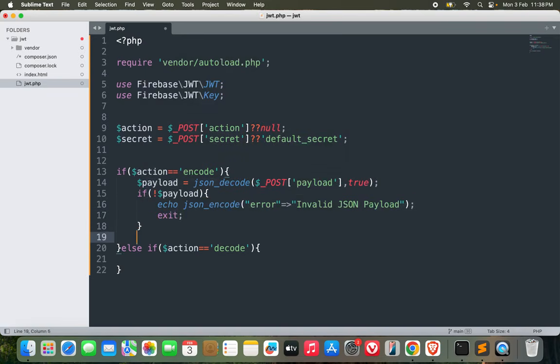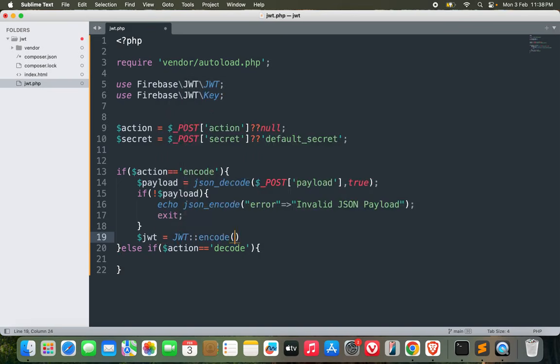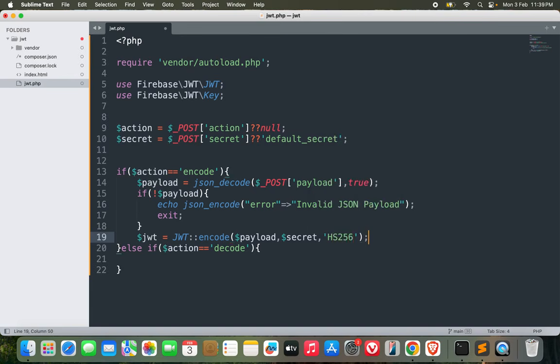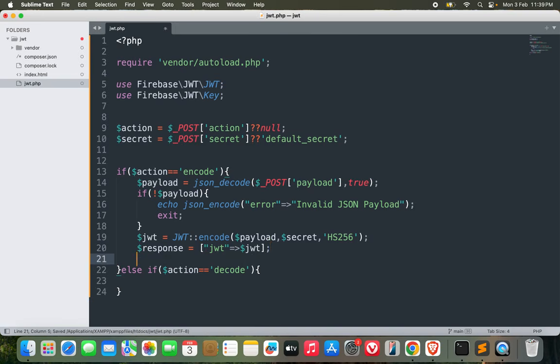But if there is something in payload, we will make use of the library here. JWT encode the payload with secret and using the HS256 algorithm, I mean the encryption. Then I can respond easily with the JWT, and it is the same JWT that we just created here. Great. So we are ready with our encode action.